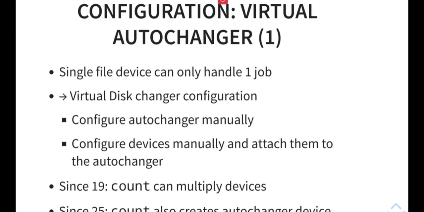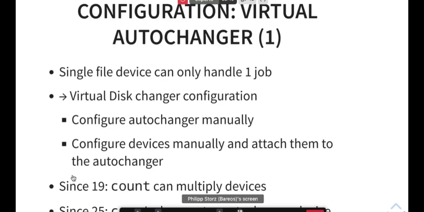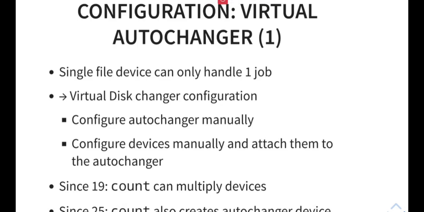In Bareos version 19, we already enhanced this option, or made it easier to create it, so that you could automatically multiply the devices. So you only had to create one device, and you could say, oh, I need 20 of those, and it would automatically create 20 identical devices. And since version 25, the count directive in the device will automatically create both the devices and also the auto changer.